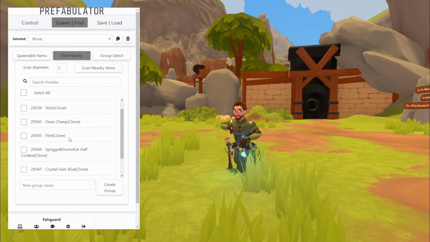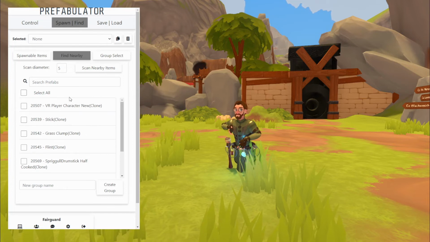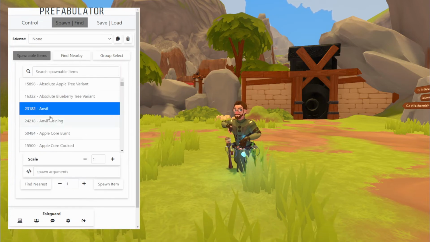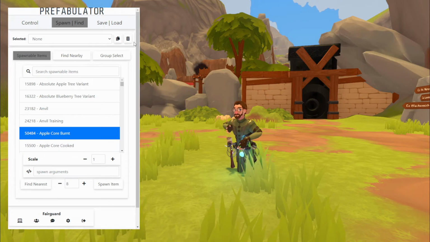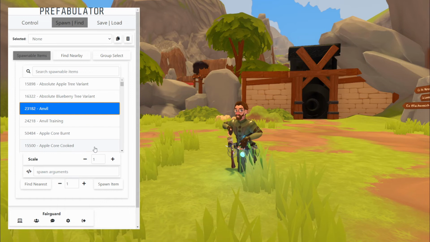And I will now show you some stuff that you can spawn in that is multiple items. So if we go to apple core burnt, we can spawn in, let's spawn in 8. Spawn item, and boom, there's a bag that just spawned right in front of me. So if you need some food, you can spawn that in. Let's delete that real quick. Boop, bye-bye.